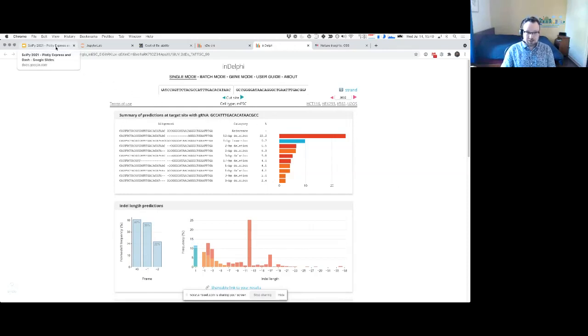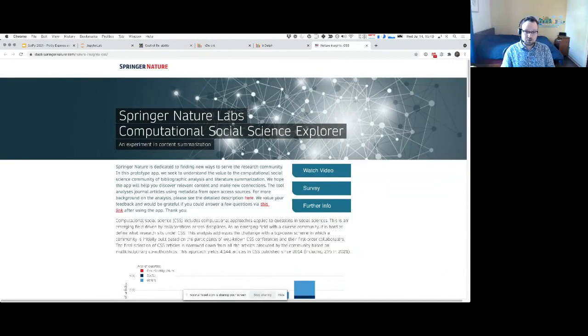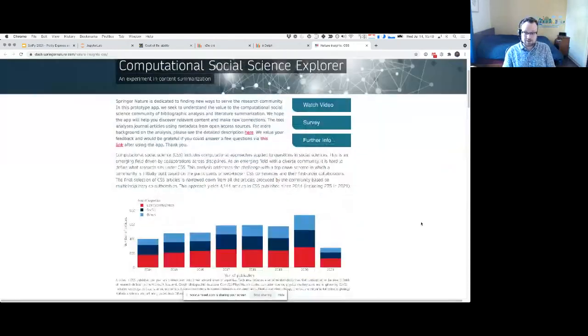The final application that I wanted to show folks here actually comes from Springer Nature Labs. So it's not only folks who are publishing in journals who are working with Dash, but it's actually journal makers themselves. In this case, Springer Nature has put together an explorer for papers about computational social science. So this site here is in fact a Dash app as well.